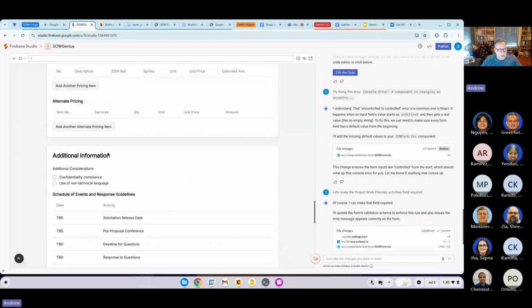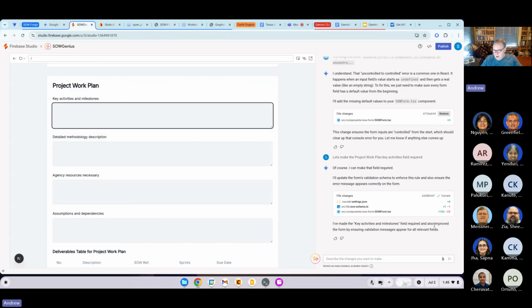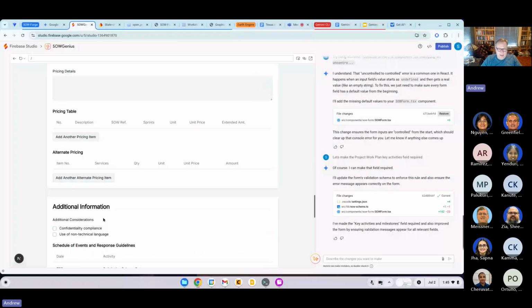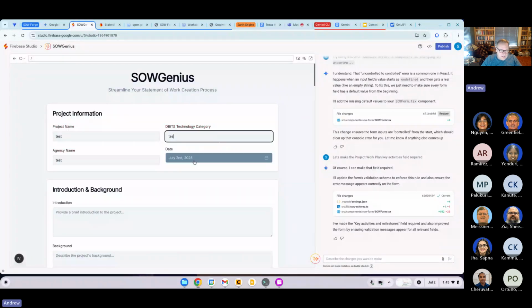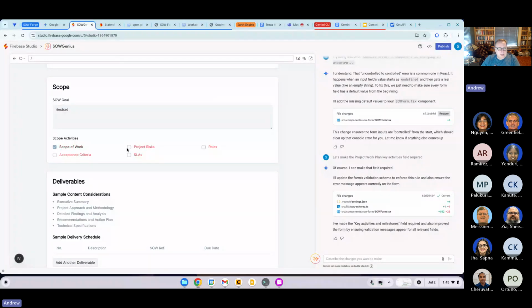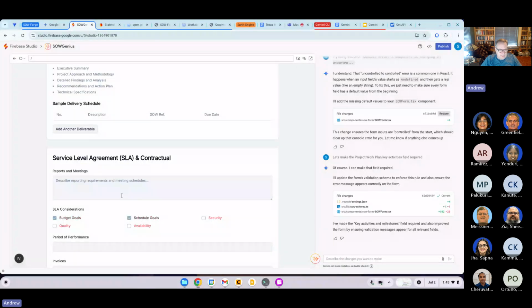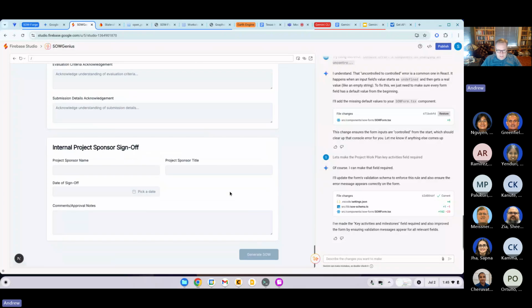All right. And then what I want to do is go ahead and take a look at the field. And now if I try to submit with the key activities and milestones, we also have validation messages. If I didn't put anything in there, it probably wouldn't accept the data. But let's go ahead and just generate a statement of work. Oh, it reset us. Test, test, test. There we go. You see how it's updated some of these to be required. So we'll just do that. And then here, it's just generate a statement of work.